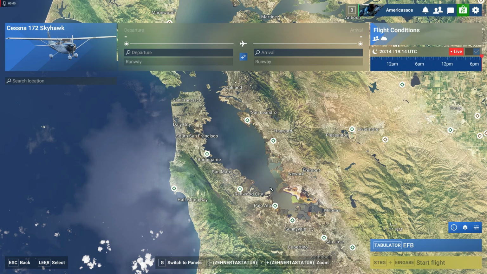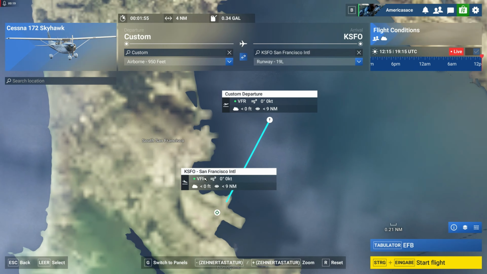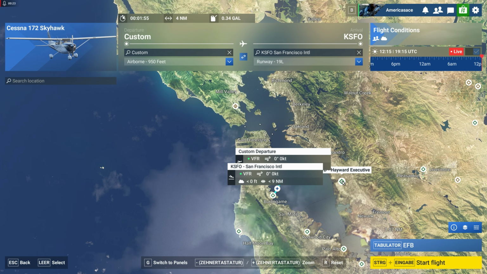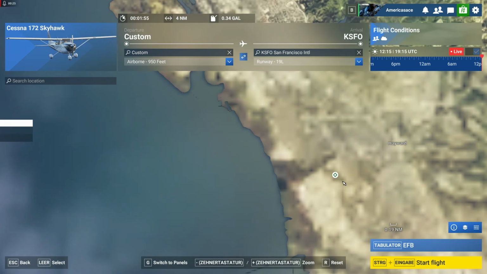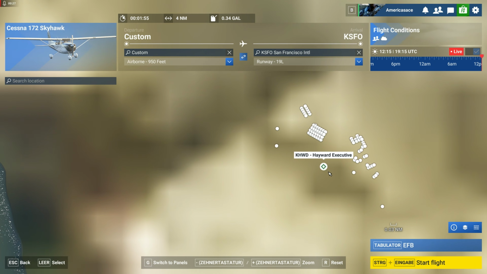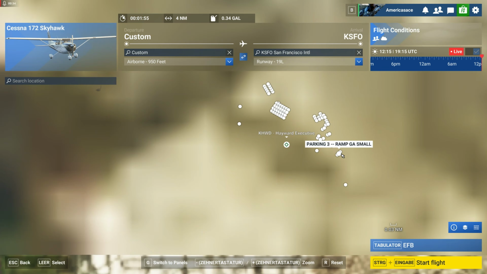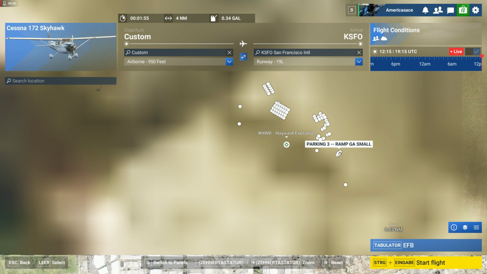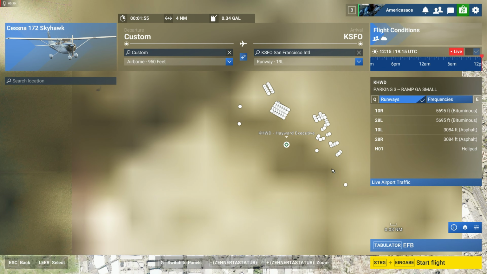This is going to be a very basic how to fly from one airport to another using autopilot flight navigation. I want San Francisco International to be my arrival airport, so set as arrival. I'm going to set up Hayward Executive as my departure, but I want to pick a parking spot so we can show you how to turn on the aircraft. I'll click ramp GA small, click set as departure.